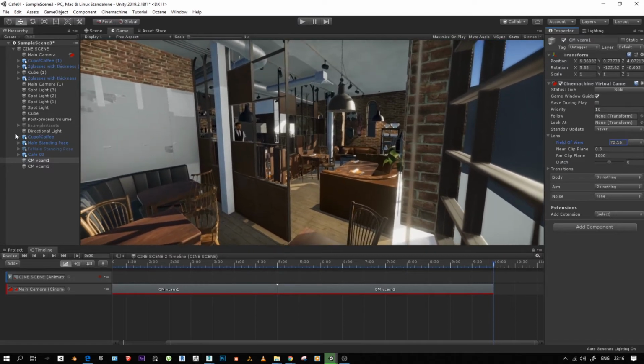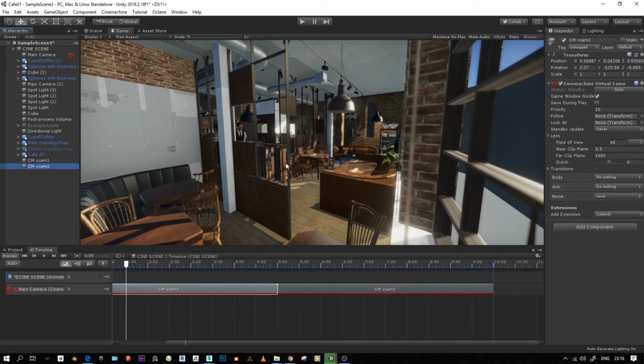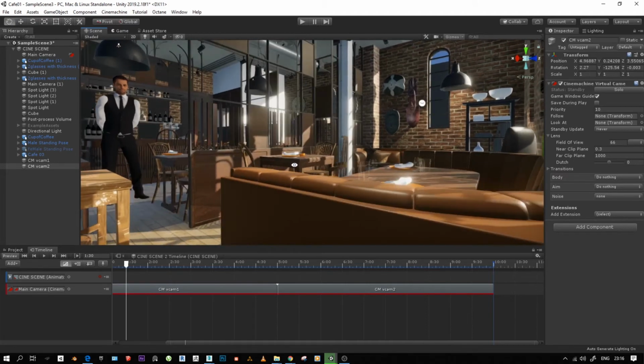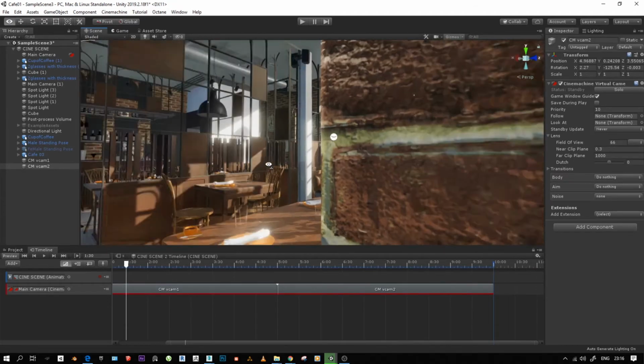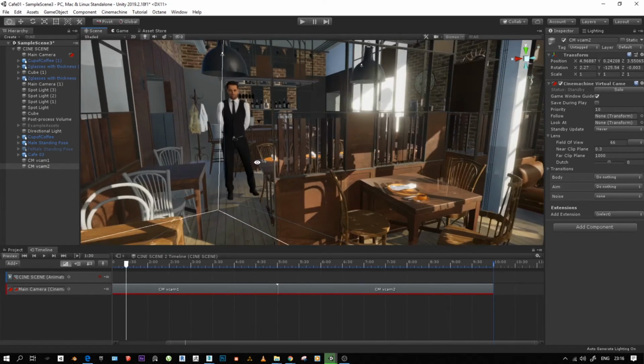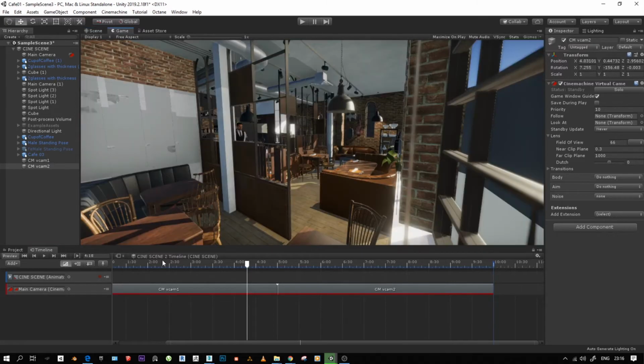Okay, once you're happy with that field of view, that's camera one locked down. And camera two, if we move forward in our scene, okay, just say that's camera two, Control Shift F. Okay, so go into game mode, check those two cameras, that's it.